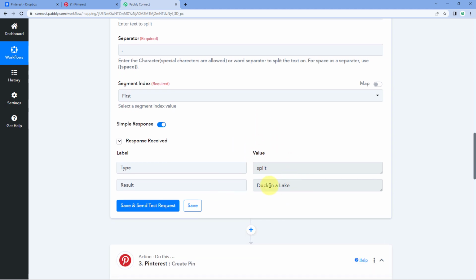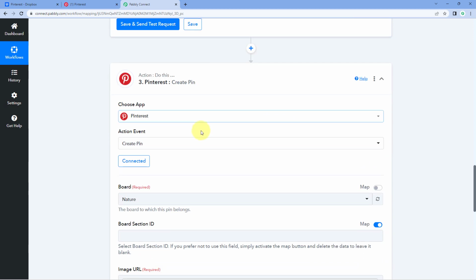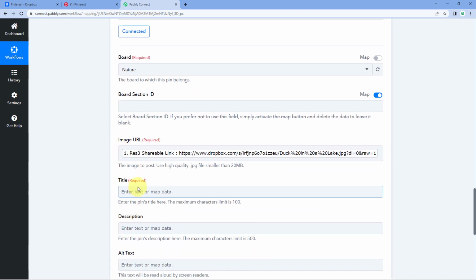So after removing the file extension from the file name, we have to map the same response of the file name which we have received from Text Formatter here in this title section.